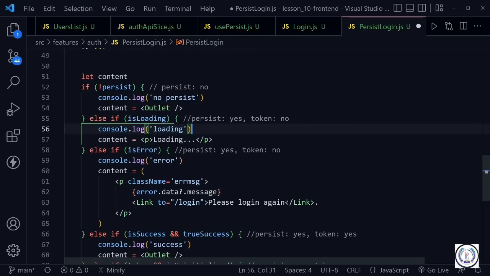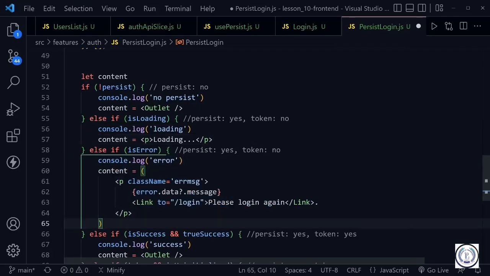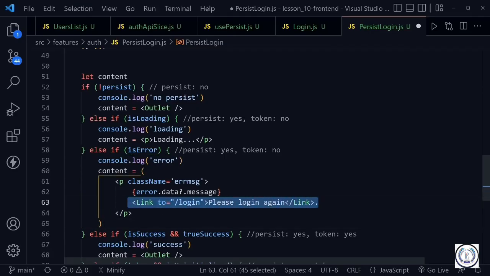Now we might have an error if persist is yes and token is no as well, but maybe we get an error, so we're going to display that error, and this could happen when our refresh token expires, so we get a 403 not only from the access token but also from the refresh token, and then we're going to go ahead and use that link from React Router that says please log in again, and we're going to display that right after our error message, so we should see that all in one line.